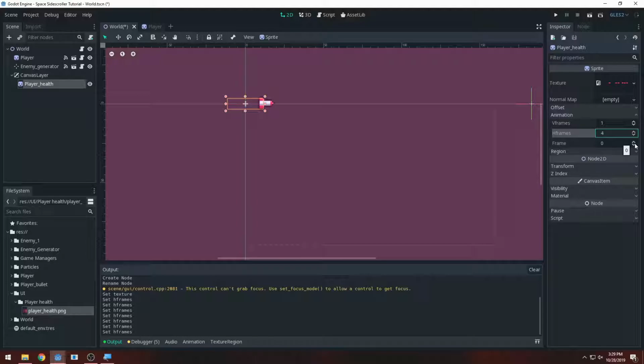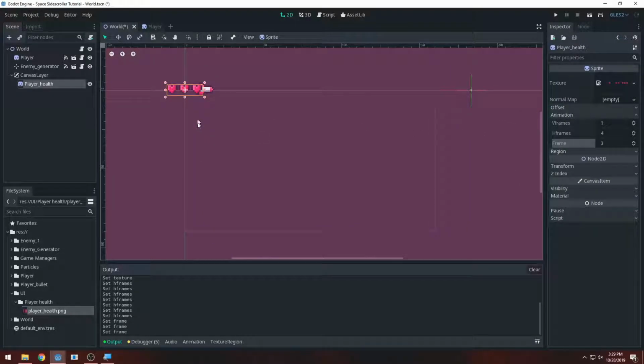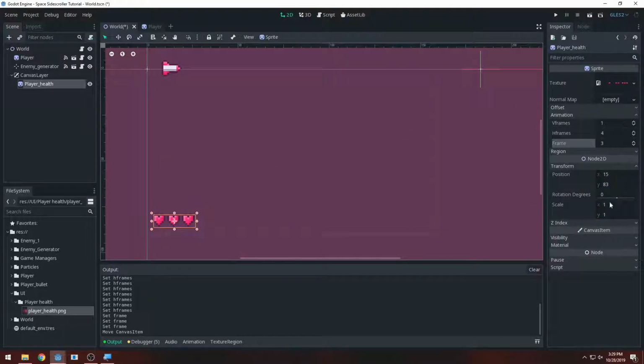Now you can change the frames. So 0, you see no health. 1, we see 1 health, and 2, we see 2 health, and 3, we see 3. And so the frame number will correspond to the player's actual health variable, which works nicely. And I'm going to position this where I want it. So I'm going to move this down here to the corner, like right there. And it's a bit too small, so I'm just going to set the scale to 1.5 by 1.5.